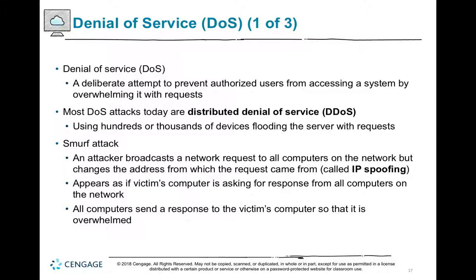Now, if you change or spoof the IP address that the ICMP echo request originates from, then the IP address that you spoofed will receive all of those 65,000 echo responses. So the Smurf attack is spoofing your victim's IP address in the echo request, and then having a massive amount of systems reply to that echo request.